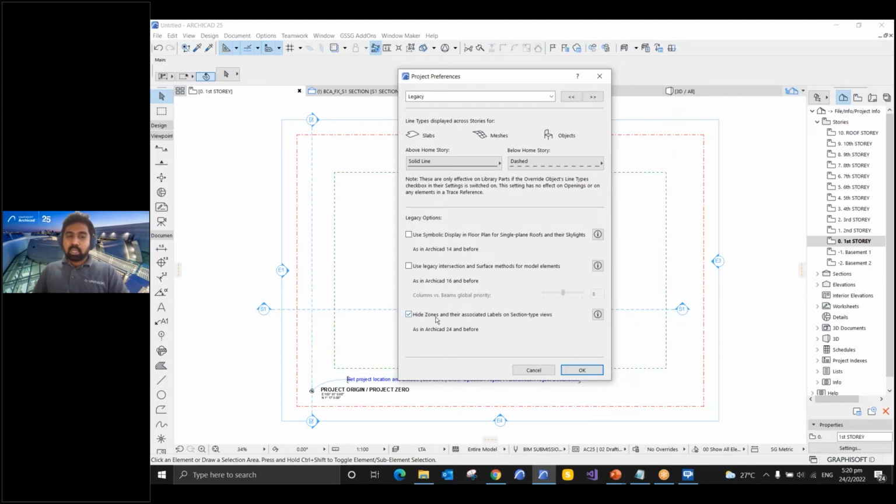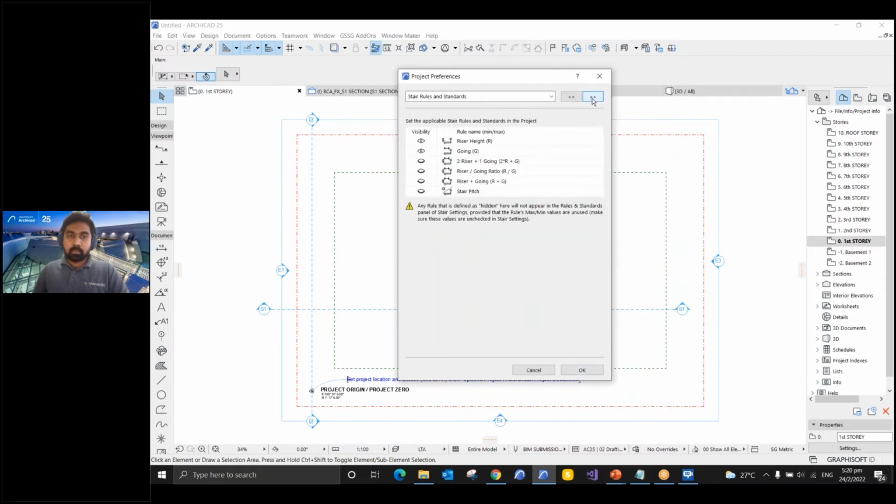Okay, and then the last one is hide zones and their associated labels on section type views. So you can uncheck this if you want to see this inside your sections and elevations. Here if you see, this option is available only from Archicad 24, Archicad 25. So it is not available before Archicad 25. Okay, so let me just go to the next option here.